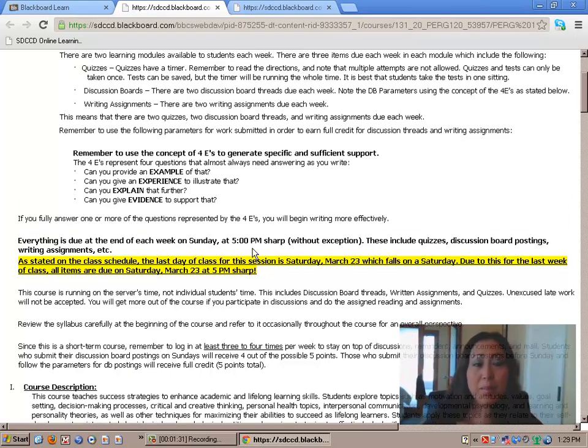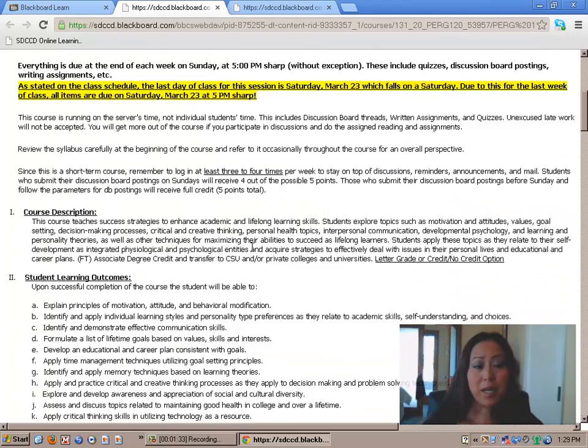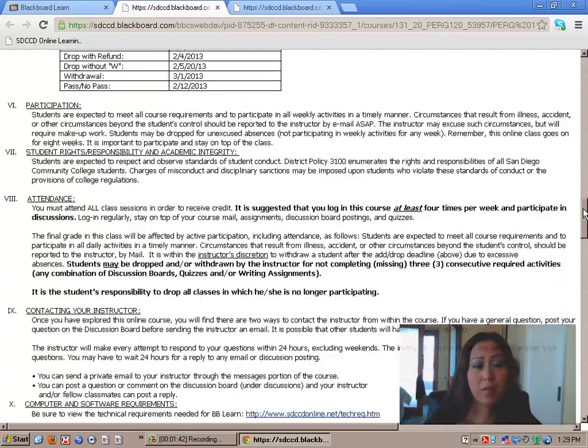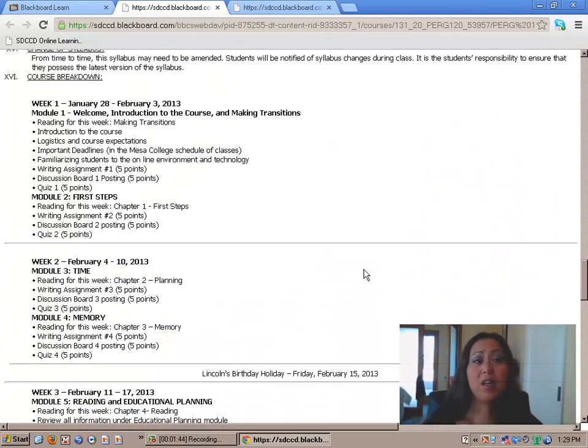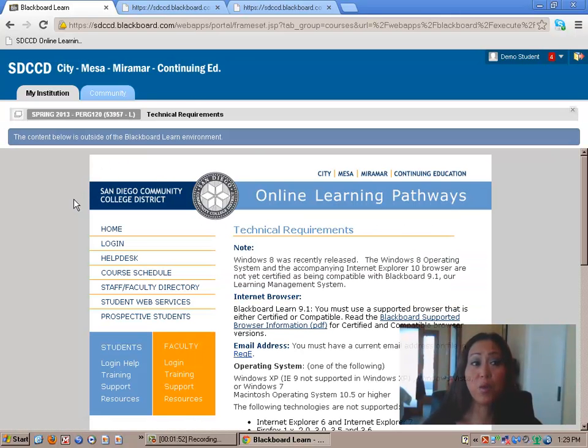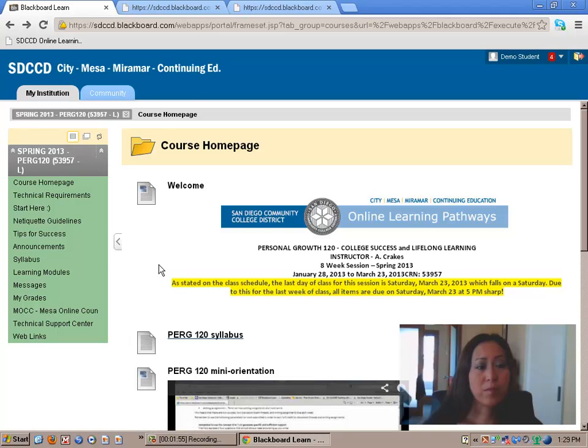Another thing that you want to remember would be to go over important dates and deadlines for students who wish to add, drop, and so on and so forth. You scroll down over here, you will see the course breakdown. So let me go back to Blackboard and show you another thing. Be sure to check out the technical requirements for the course. There are a few tips for students here, like the netiquette guidelines, tips for success, and so on and so forth.